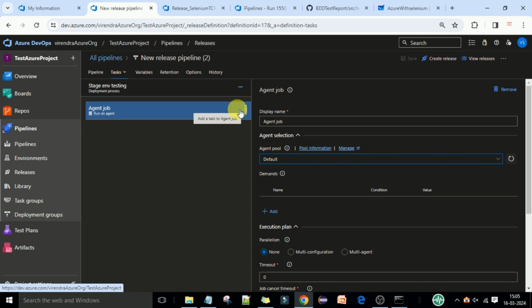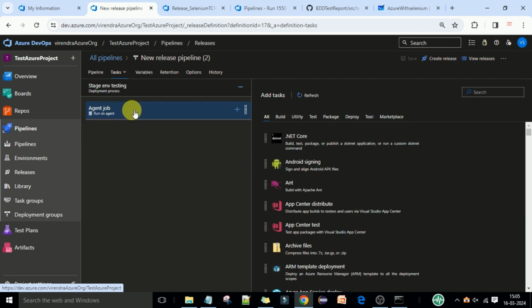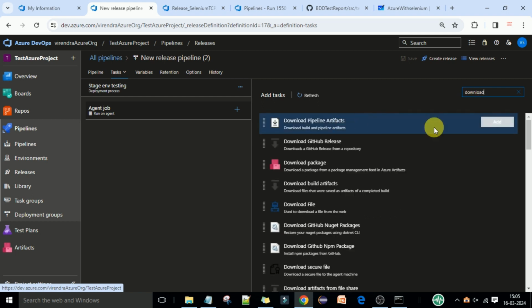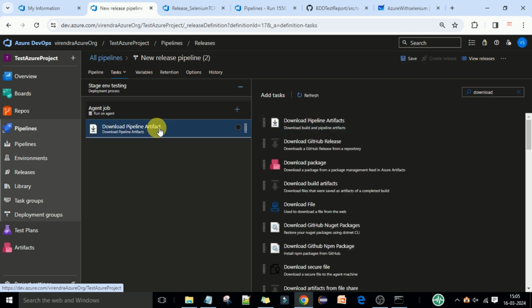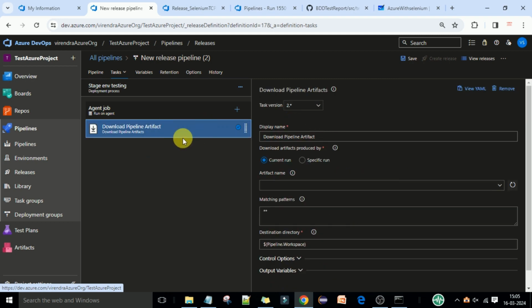I need to download the artifact. I have the agent, and on this agent I want to download the artifact. So I will click on this one and search for download pipeline artifact. I'm going to add this task and then configure it. You don't need to do anything here. It will automatically take the destination directory because we have published our artifact at this location. This is my destination directory, and this is the display name, and you can select task version 2.*. Now I'm going to save this setting.